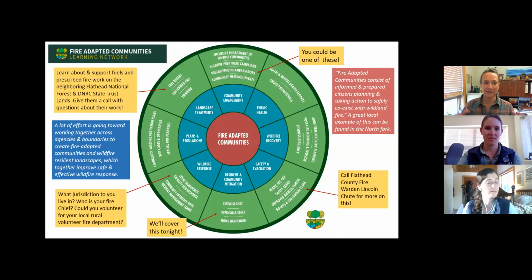So one of those is this whole concept of fire adapted communities. There's this whole wheel, and fire adapted communities is at the center. Can you see my little cursor here? Okay. So fire adapted communities, and you probably showed up tonight thinking, this is what I want to know about. I want to know what I can do right here around my home and my property in this zone, which is great because we are going to cover that.